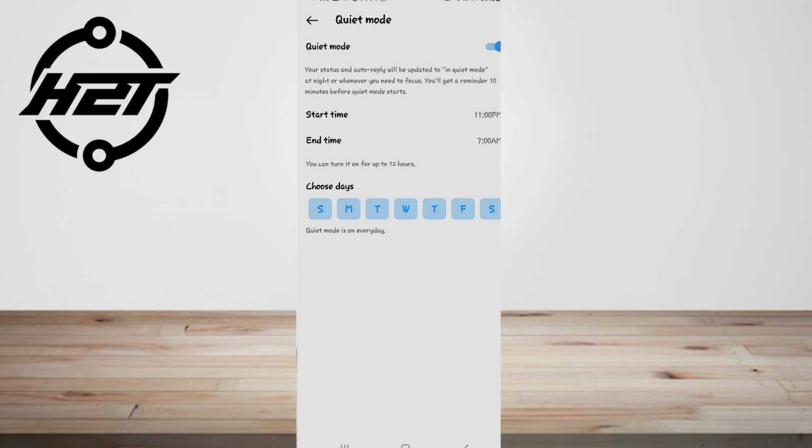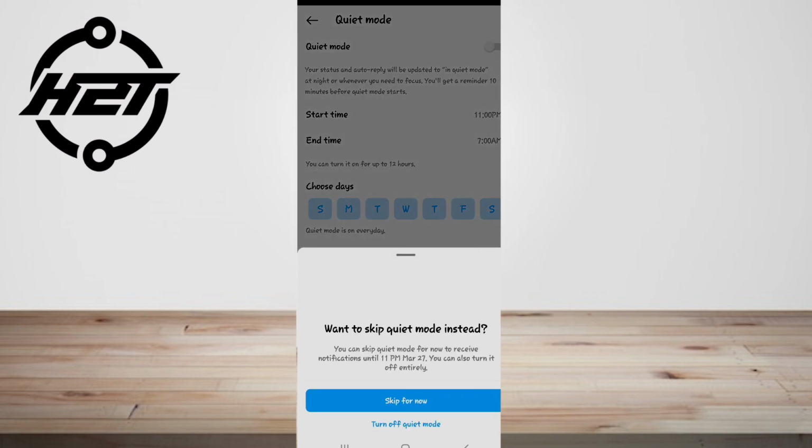Tap the toggle to activate quiet mode, and you can set when the mode turns on and off. It can last up to 12 hours. If you want to turn off quiet mode manually, just return to the settings and tap the toggle again.